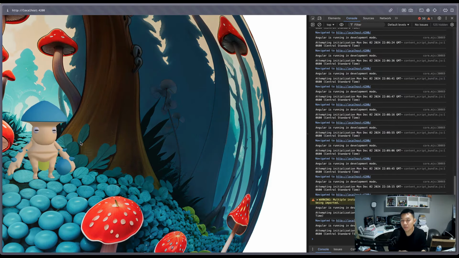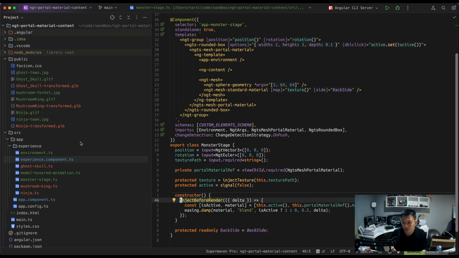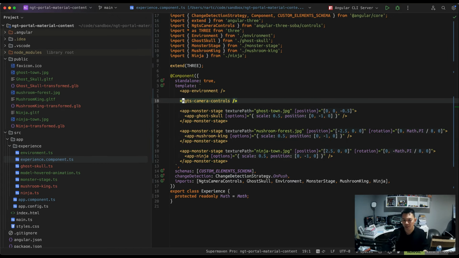Next we're going to deal with the camera. When we're inside of the Mushroom King camera, we want to look at the mushroom, right? To do this, we have the camera controls, so we can grab that camera controls and set the look-at position at that box that we click. So to do that, we're going to go back to our experience component.